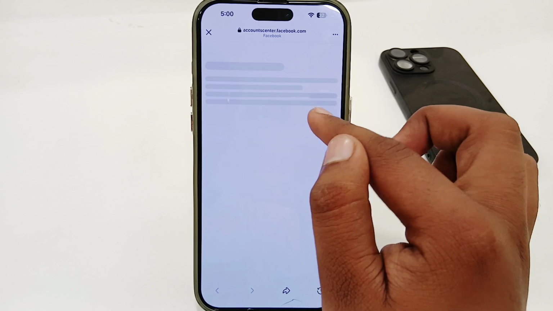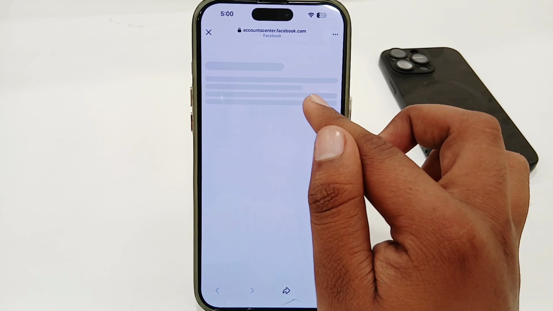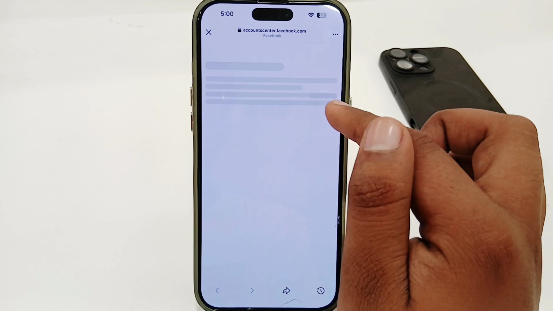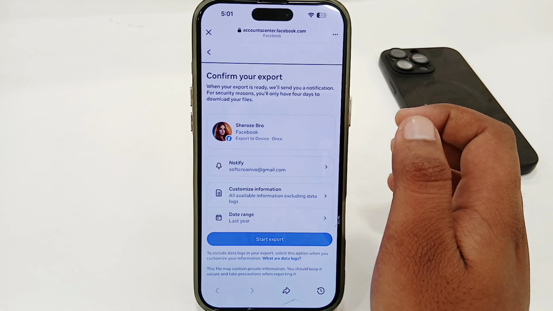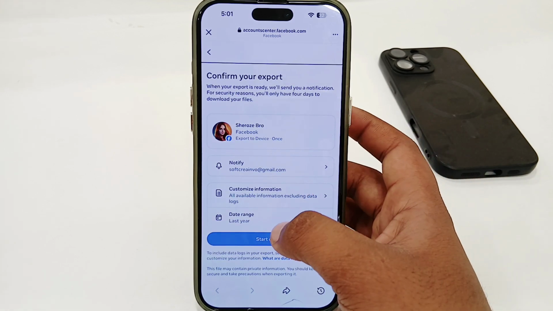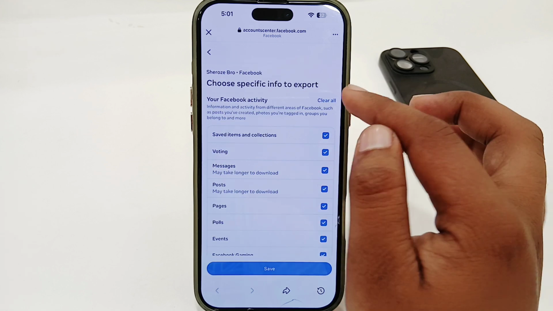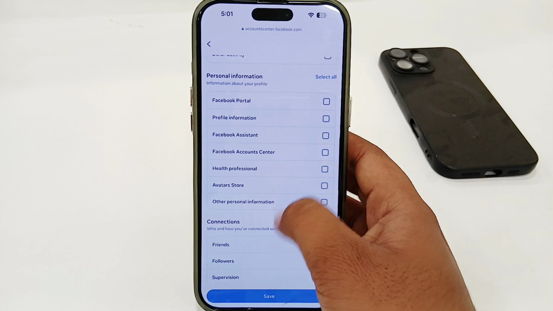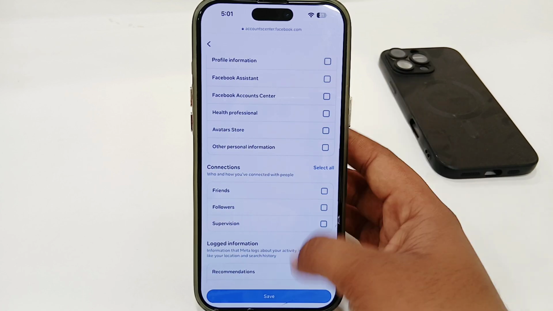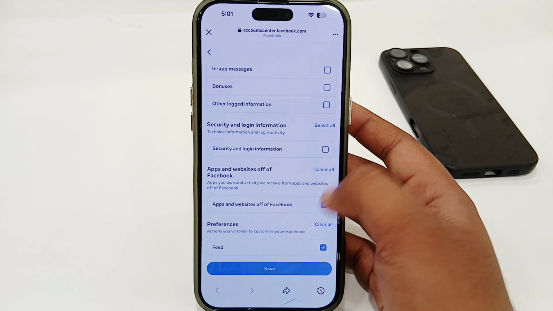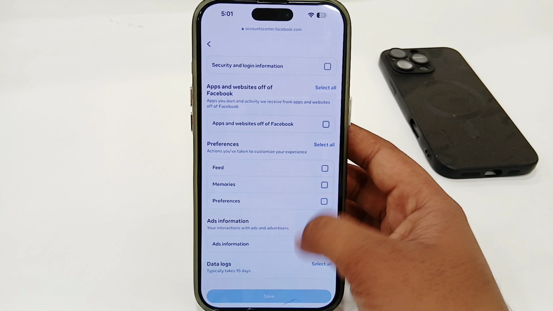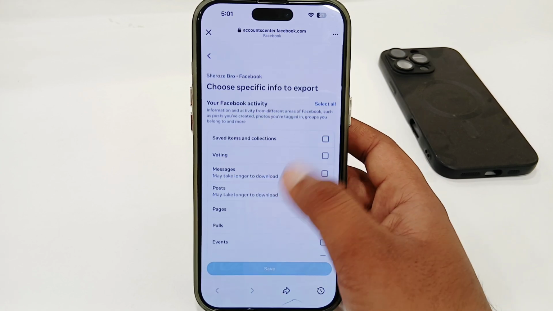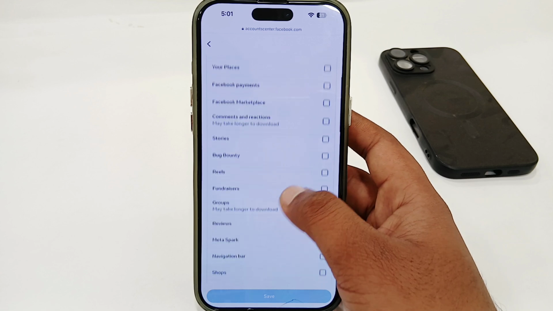Tap on create export, select your Facebook app profile here, select export device, and now you just have to select customize information, select clear all for all of the categories from here, and once you have cleared all of them, you just have to look for the messages option here.